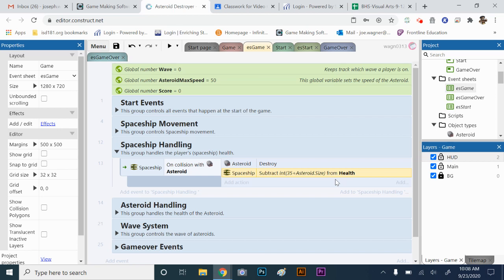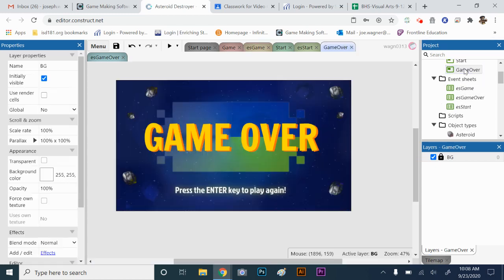Then what we're going to do is go to the game over layout and add some text on there. So let's go to the game over. Let's go ahead and add a HUD layer here because we want to put text on it. In the layer window, I'm going to right click, add a layer to top, and call it HUD. Make sure that HUD layer is selected.